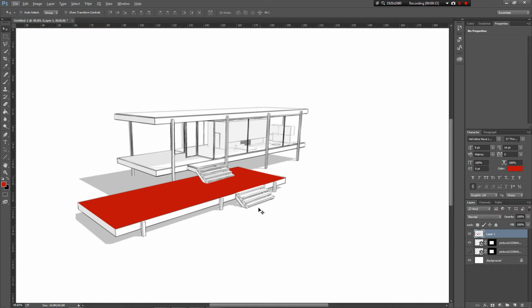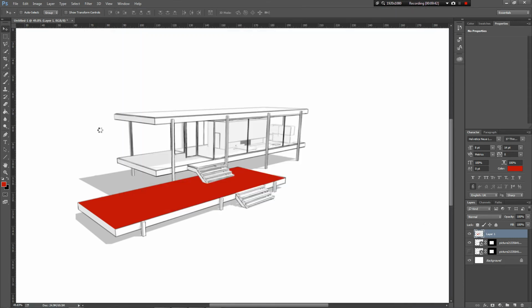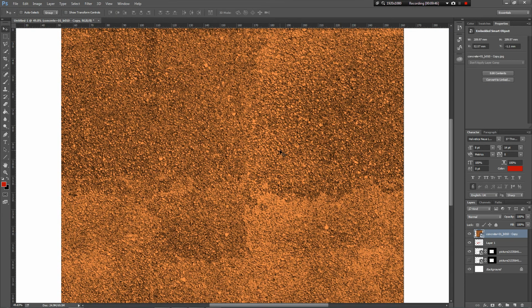Now, if I wanted to bring in a texture, then I'll just go to my textures file that I've got ready, drag and drop a texture in, and then we can double click on that to secure it, and we can start to do some different things with the texture.